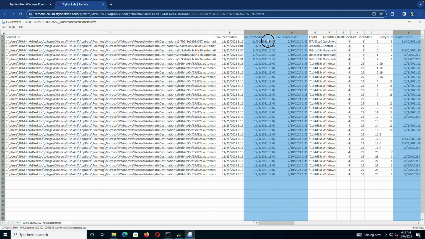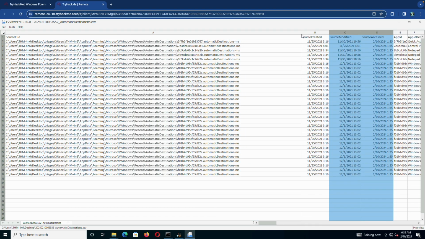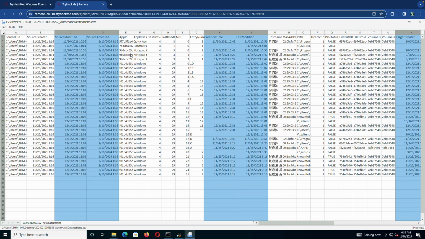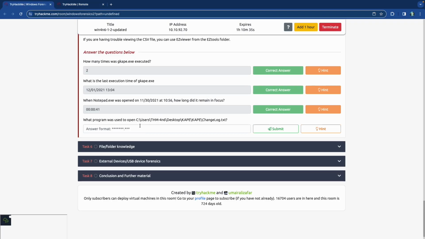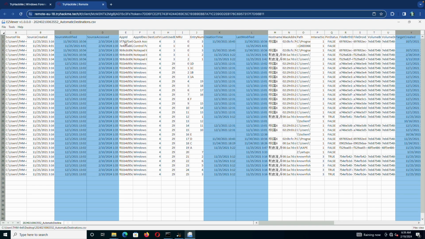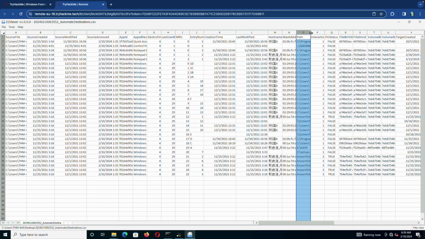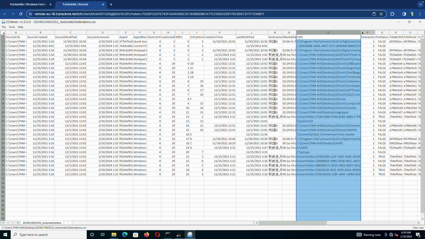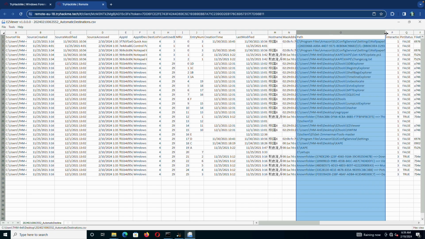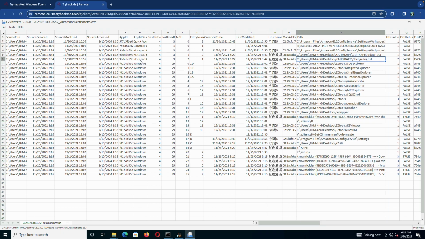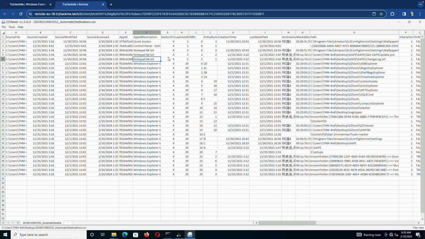That's definitely not the information. Yeah, it's not the source file information. It is something else. So it's asking for what program was used to open up changelog.txt. So we need to see what we, okay, it's under path. I could have also just done Control F to find it on all this information in here. So there it is, changelog.txt. It was Notepad. Of course it was.